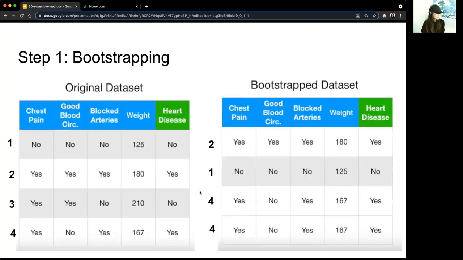Another example: you can see that this is our original data set. We have 4 rows of data. If we bootstrap the data set, you can see that this one bootstrap data set takes row 2, row 1, and then row 4 twice, because we're sampling with replacement, completely random. Each row has the same probability of being drawn at every draw. Questions on bootstrapping?